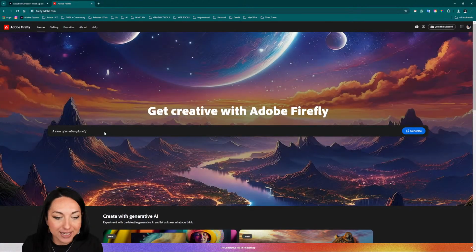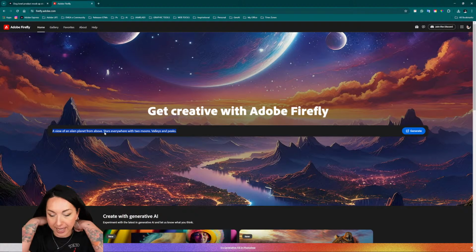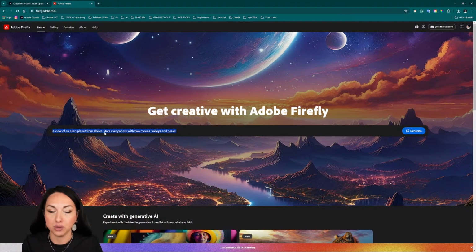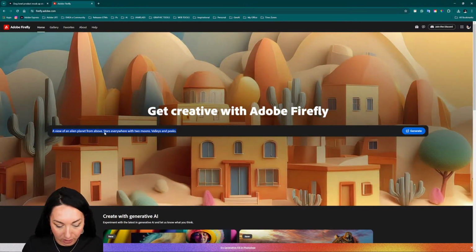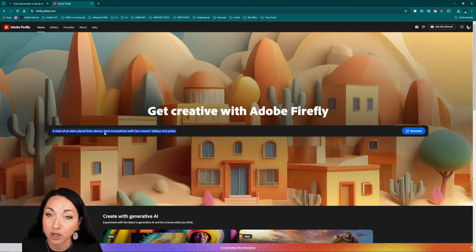So firefly.adobe.com is the place where I now start with my mockup. I'm going to show you a few different ways to create mockups. In this case, I want to show you how you can use Adobe Firefly to create a mockup that is specific to your needs. So I'm going to start to type a general prompt that I will use to create a mockup for a coffee brand.